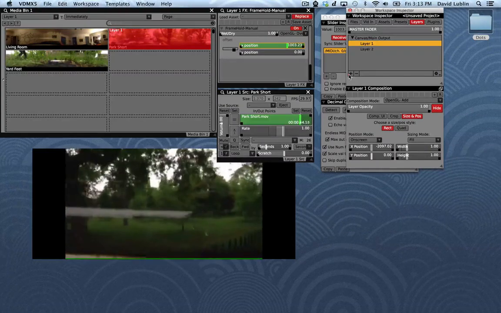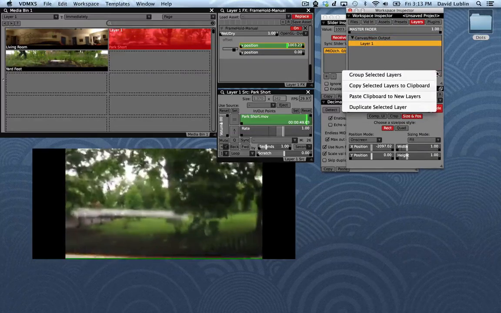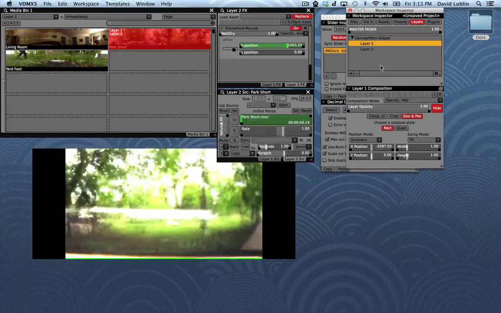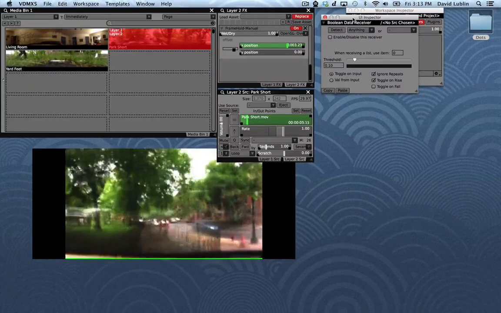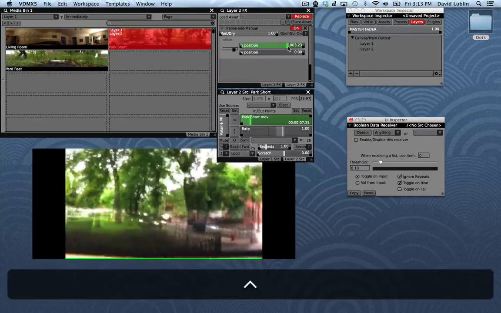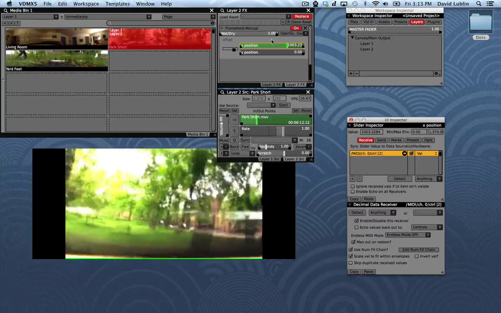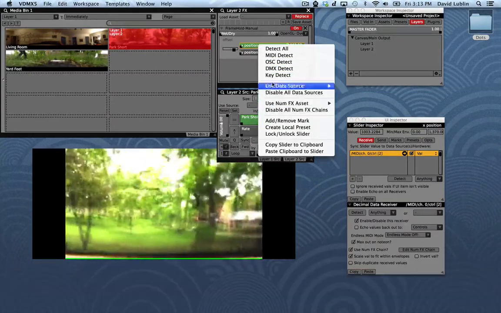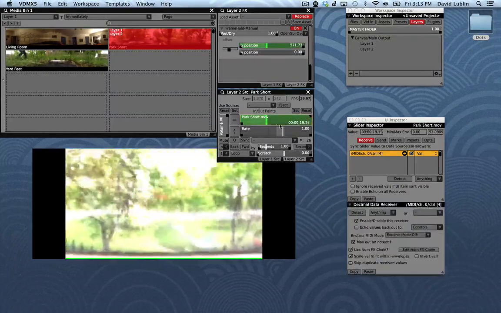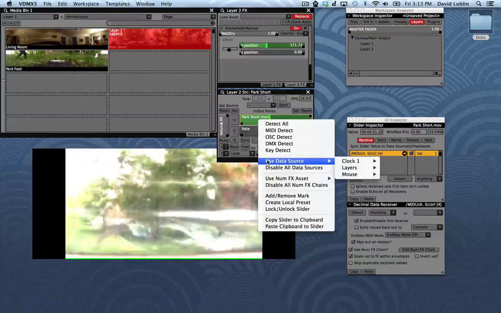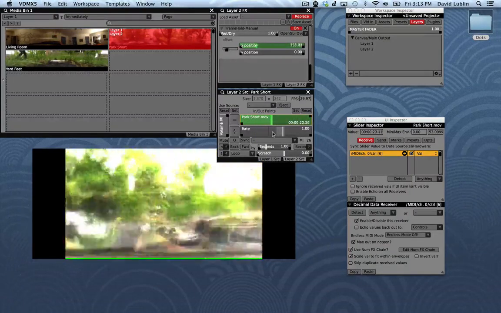And I can also add a second layer in here. In fact, instead of adding a second layer, I'm going to click on the first layer and use the duplicate selected layer option, which will give me a frame hold manual effect automatically on my second layer. Although what I might want to do for that is switch it so that it's using a different MIDI controller. So I can just do MIDI detect on that. And likewise, I can do the same thing for my time slider on this other movie.